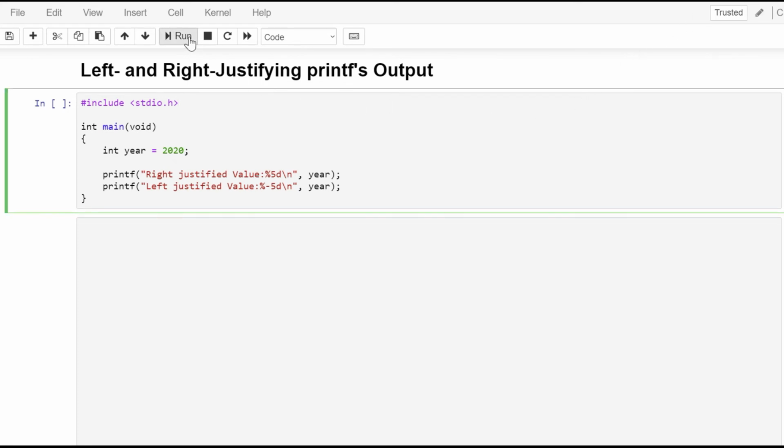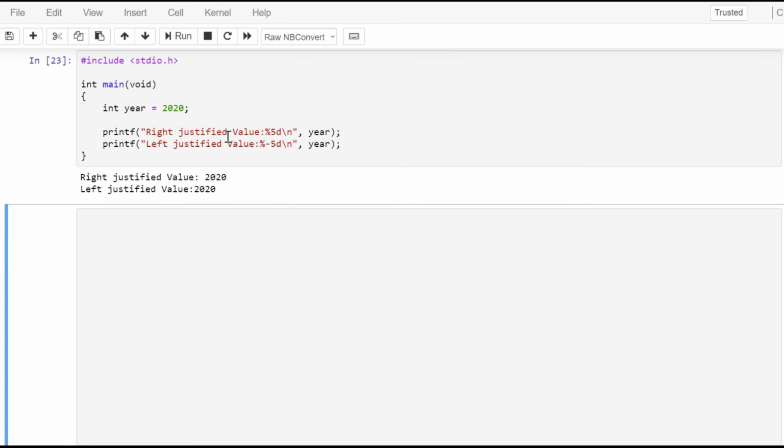Let's go ahead and run this output. And sure enough, we see that it's using 5 characters for the fields. In the first case, it's right justified, and in the second case, it's left justified.